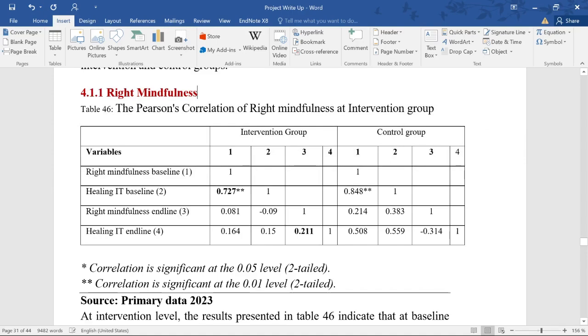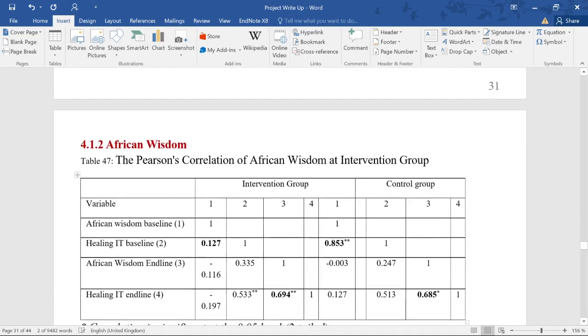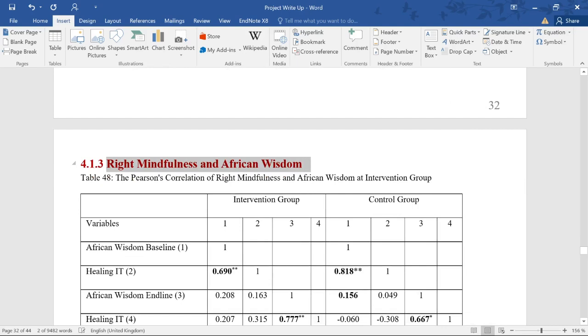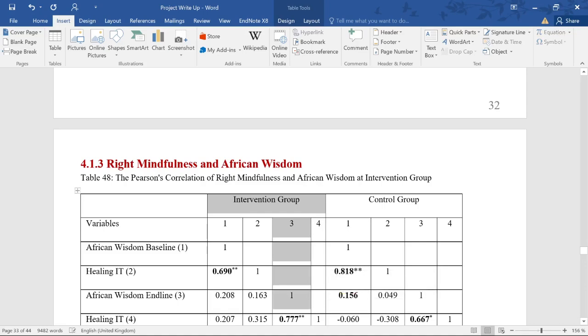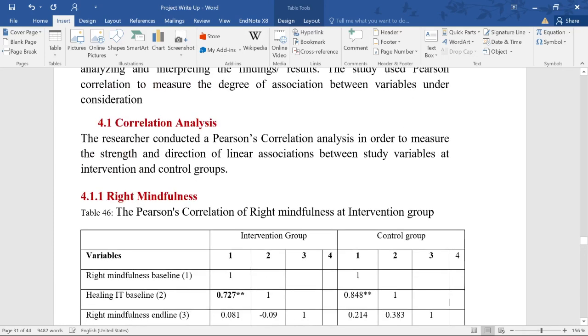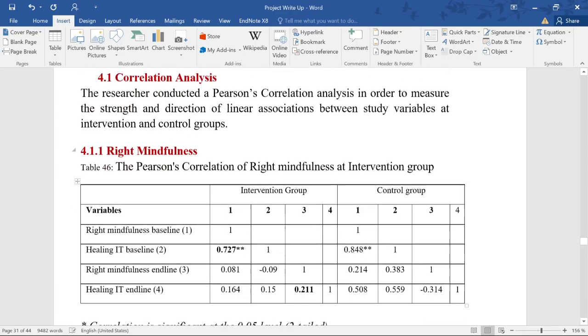So we did the correlation for right mindfulness. We also did the one for African wisdom, and then we performed the one for the right mindfulness and African wisdom. That is the combination. Of course, remember, we still have the intervention groups and then the control groups for each of those interventions. So let us begin with the right mindfulness intervention group.